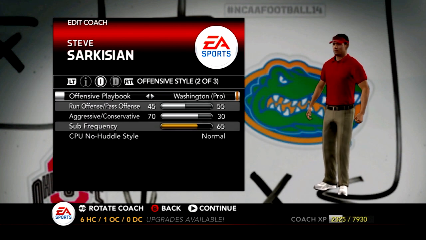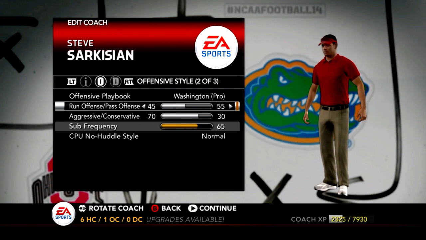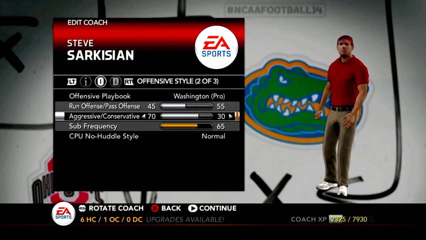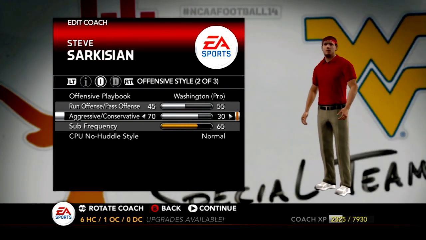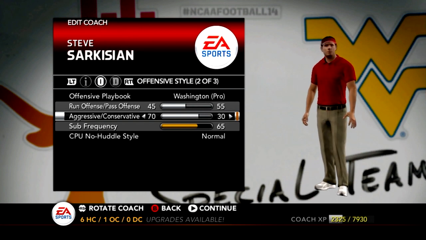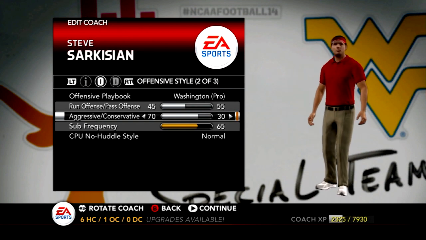If you look right here, offensive playbook, that's fine. Leave that be. Leave the run offense / pass offense that alone as well. This is what you want to change: the aggressive / conservative. Right now it's on 70-30. This means they're going to be super aggressive with their play calling.